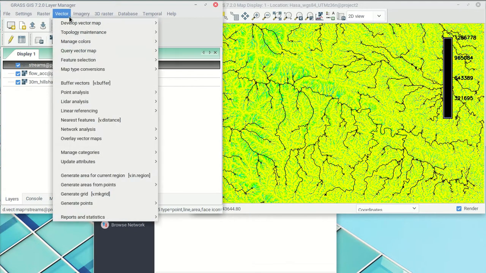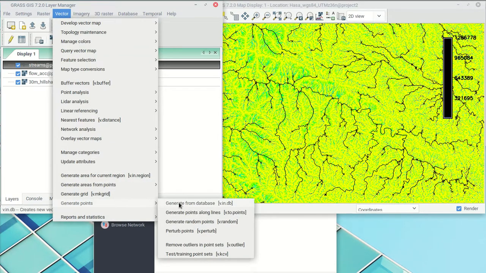All right, so we'll go to the vector menu. We'll go down to where it says generate points, and we'll go over to where it says, where is it? Generate points along lines, v.to.points.